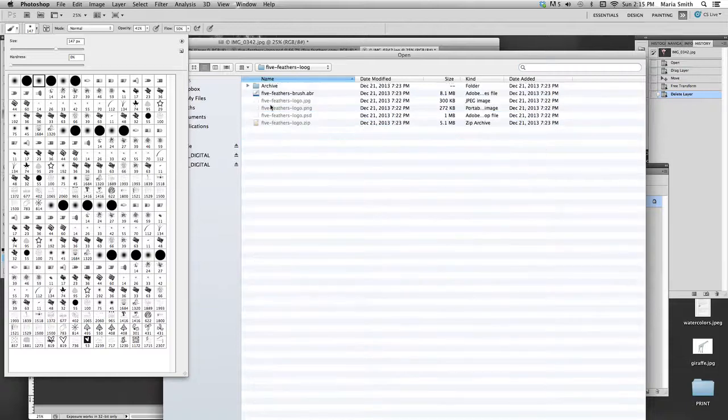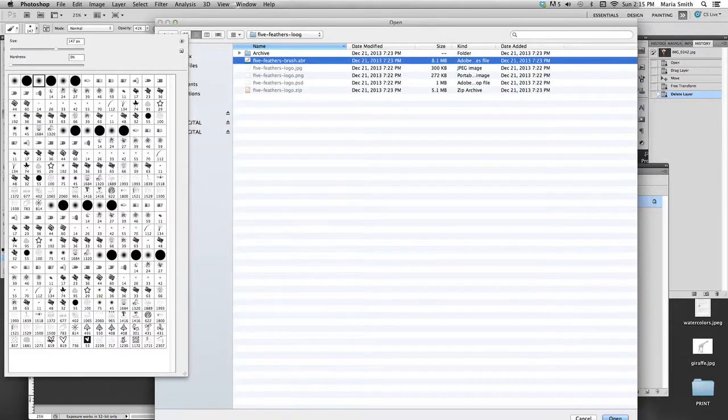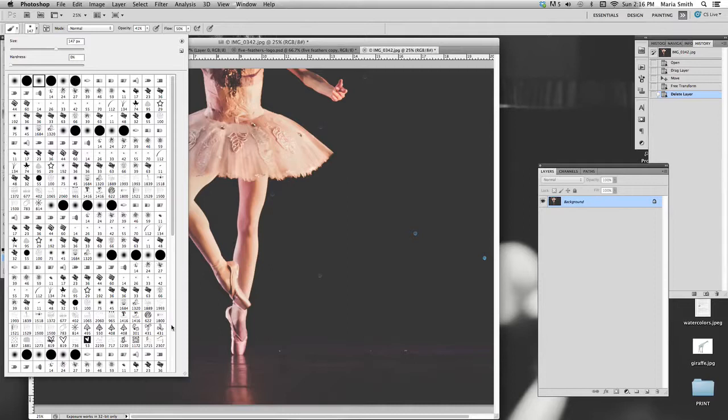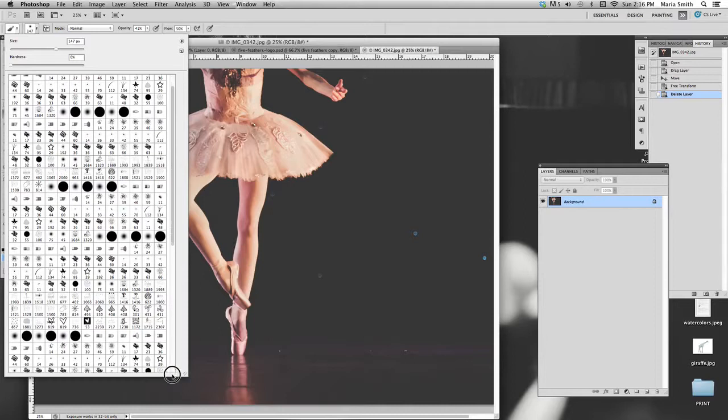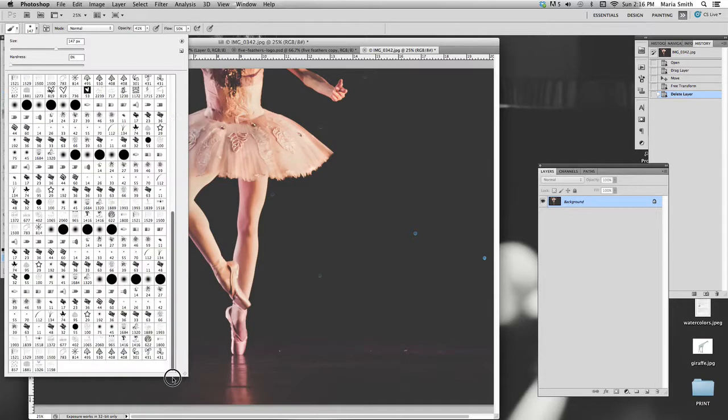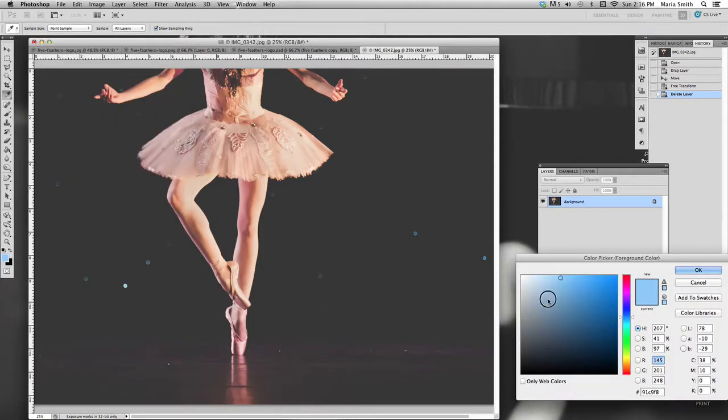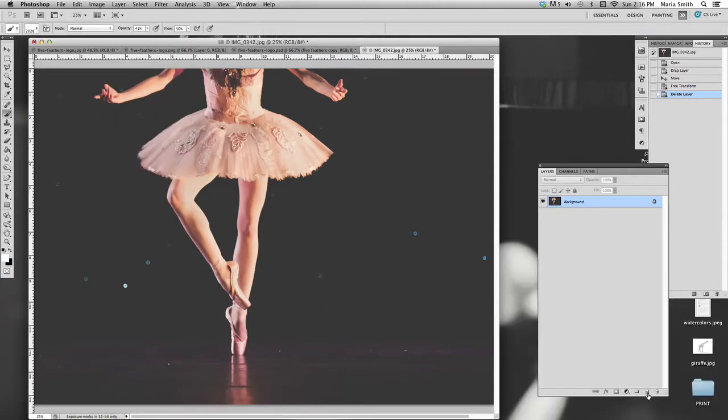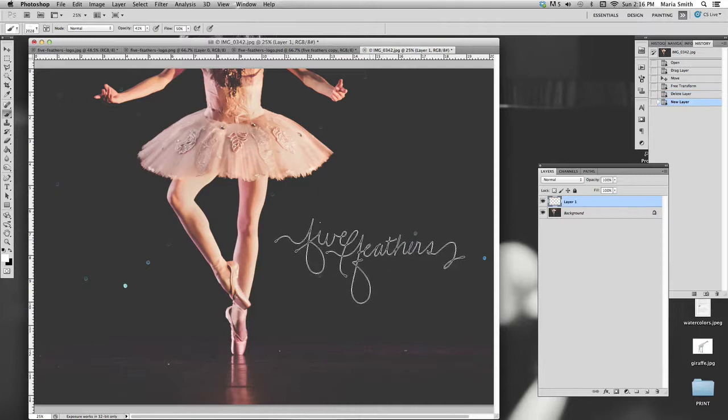Okay, so I gave you a file that's called fivefeathersbrush.abr. You just click on that after you go through this process and say open. Okay, so then your brushes will be the last one, and as you can see, once I click on it, it's there. And here you can change the size to be bigger or smaller depending on what you want. So you select a color, make a new layer, okay, and click.